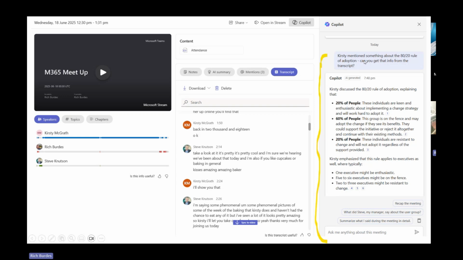So Kirsty mentioned something about the 80-20 rule of adoption. Can you give me more information about that from the transcript? And so then it's going to come back and say, cool, yeah, I can do that. And it's going to come back with the info here that Kirsty said in the meeting, and I can reuse that if I want to. I could then try and find that inside of the recording, but here it gives me a summary that I can use if I need to, because there are so many meetings we go to that are recorded that we don't necessarily have to click in through. So, when did they say that again? So in terms of a productivity improver, that's awesome.